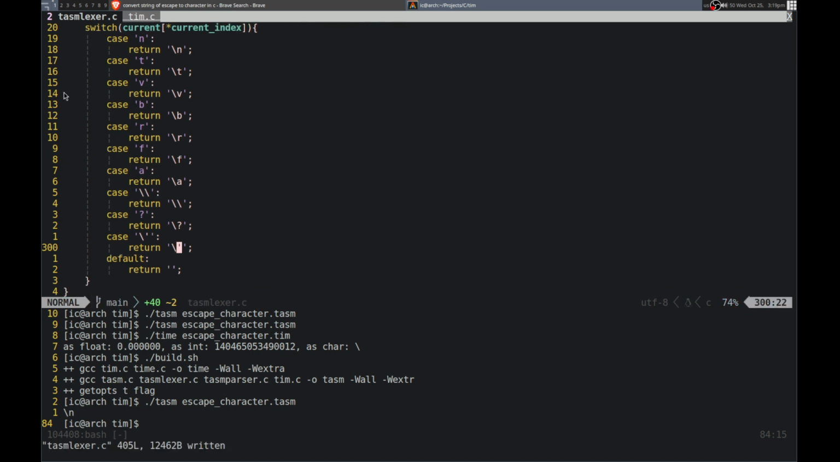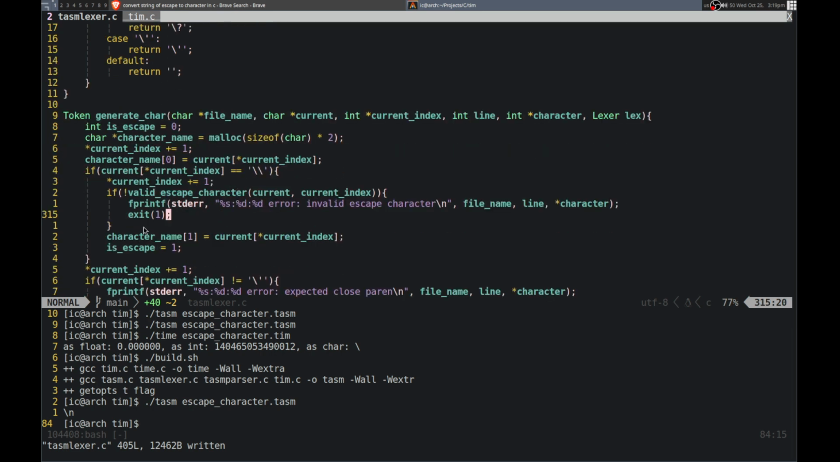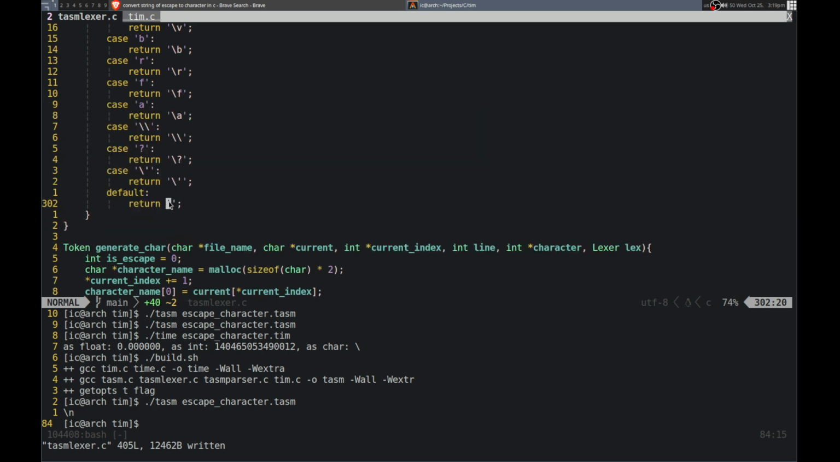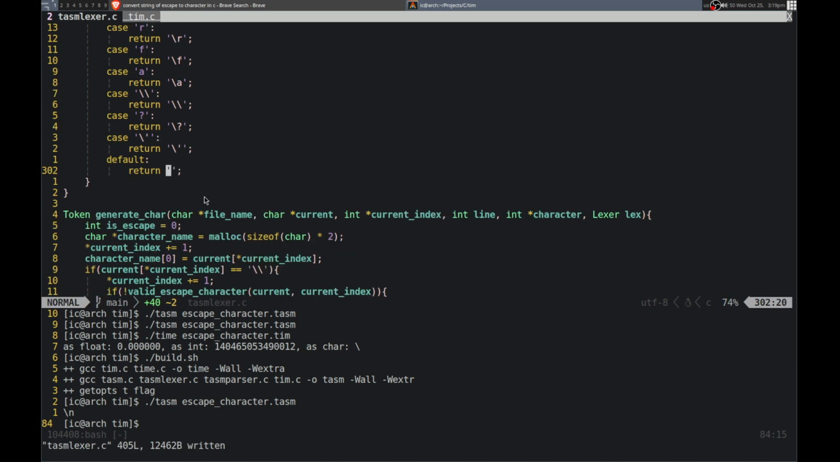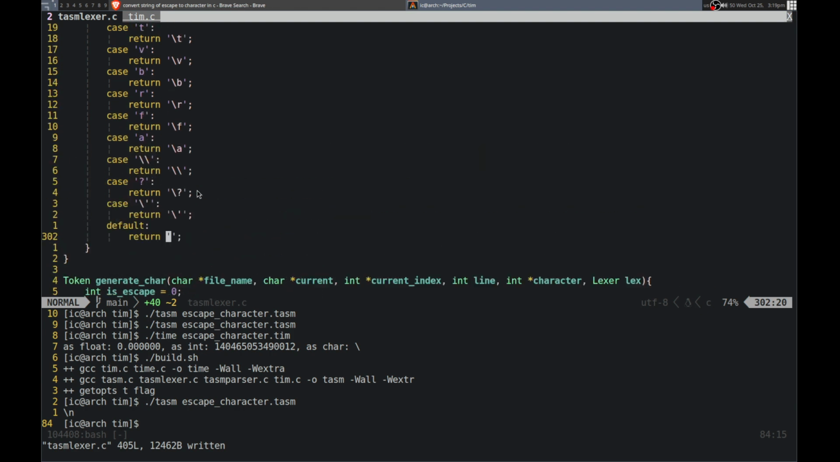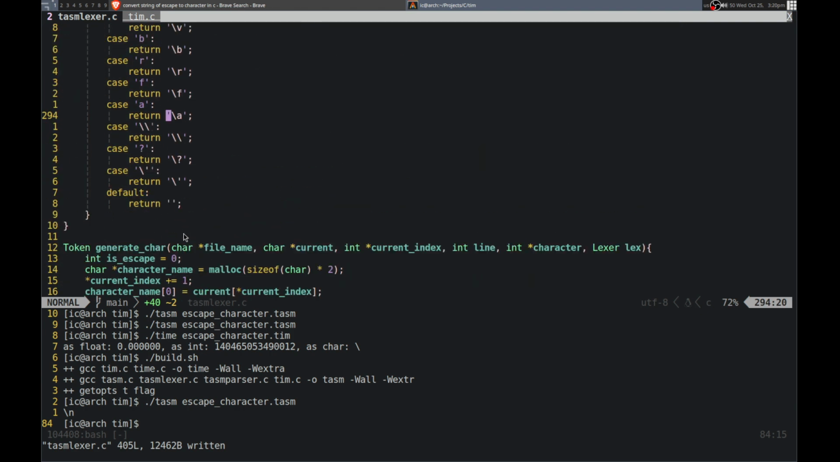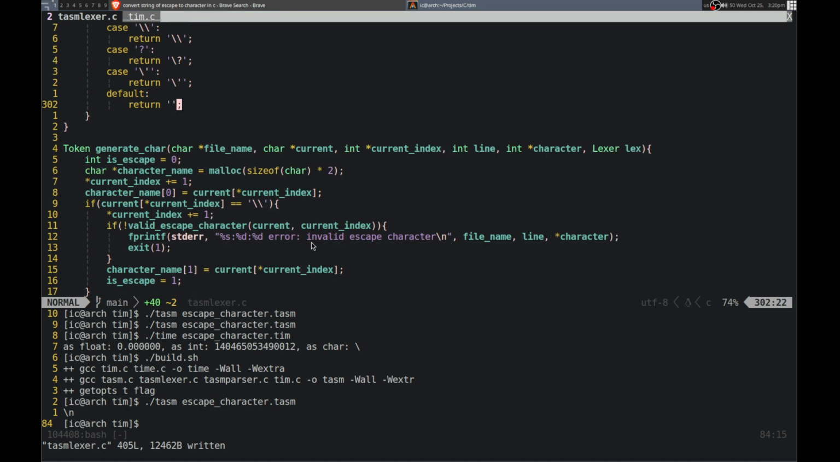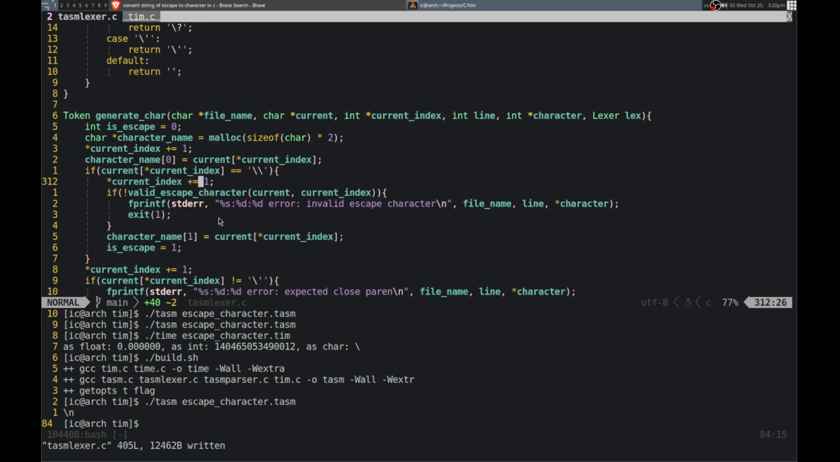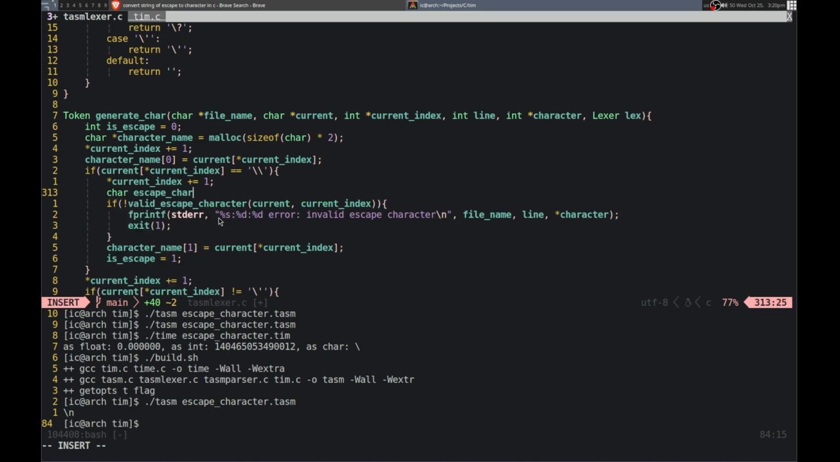All right, so for this, basically we need to do this a little differently. Let's just return, no, we can't do that because we are checking that. So how are we going to go about doing this? If it's a backslash, then it's going to return that. So as long as basically we can do escape character equals, I should probably rename this function because it's not really checking if it's valid anymore, current and current index.